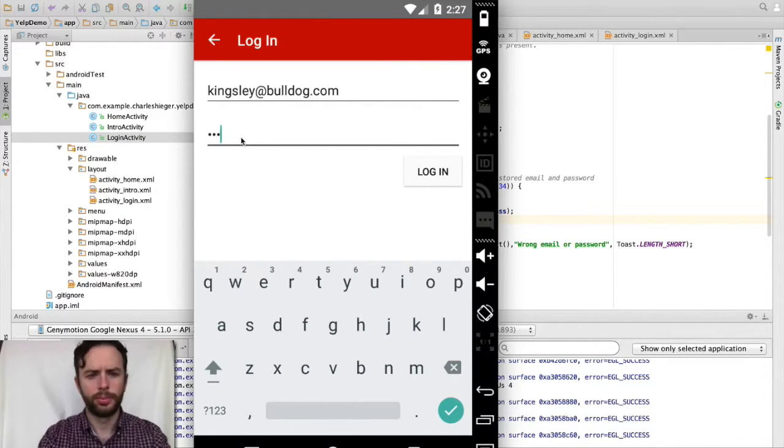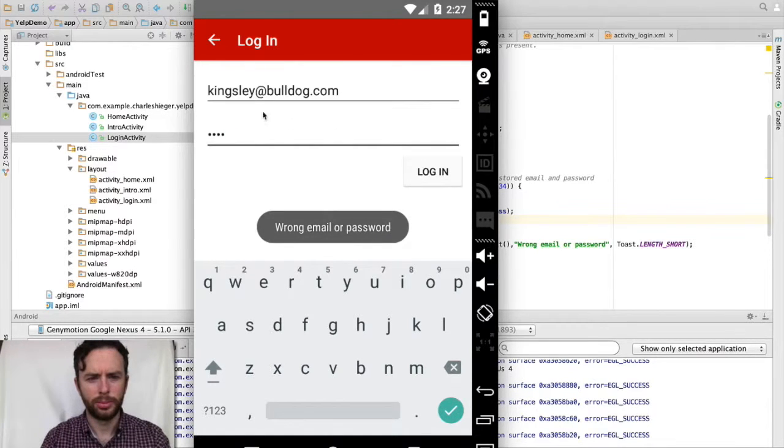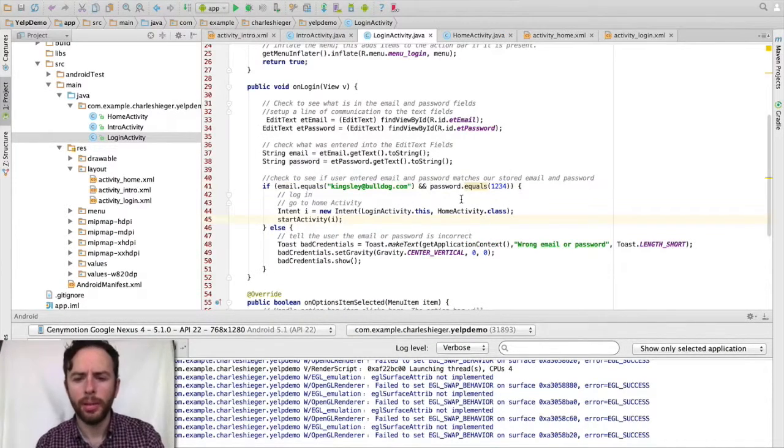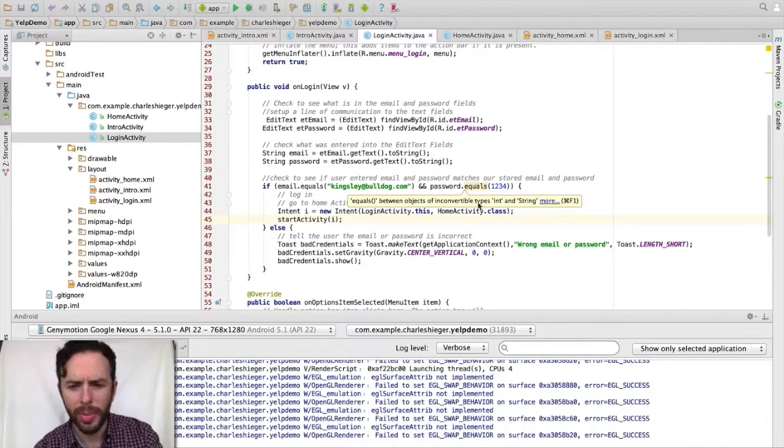Uh-oh. Now something isn't right here, so let's go see what the problem is. Okay, here's where the problem is, and Android Studio is kind of helping us to find what it is by highlighting this. It says equals between objects of inconvertible types, integer and string.